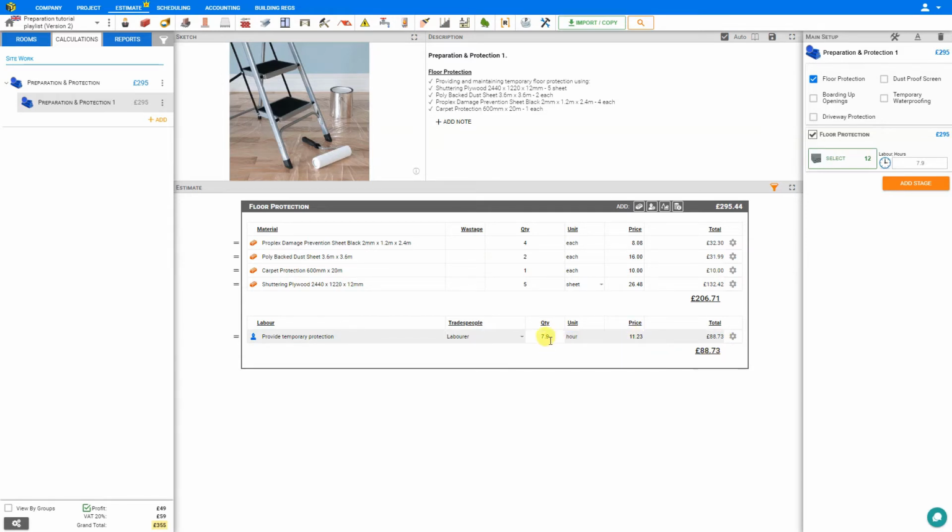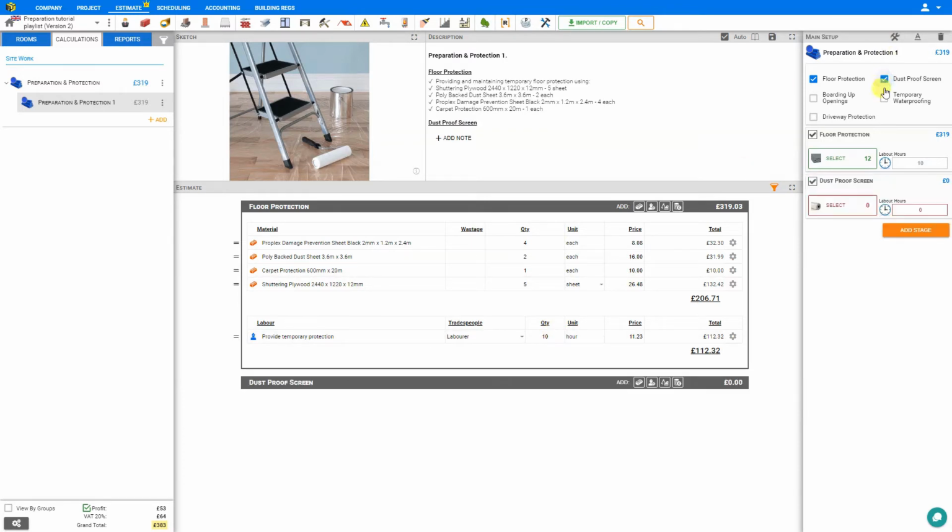If you want to adjust the labor hours required to install, you can do that here under the stage Floor Protection Labor Hours. And this updates here in the estimate pane. Next, let's take a look at dustproof screens.